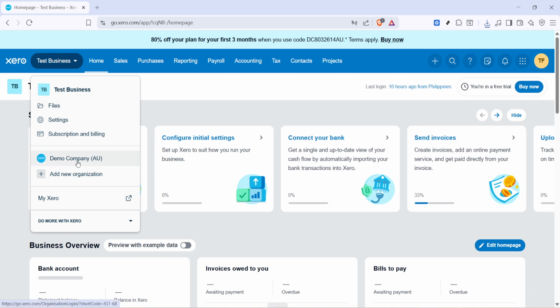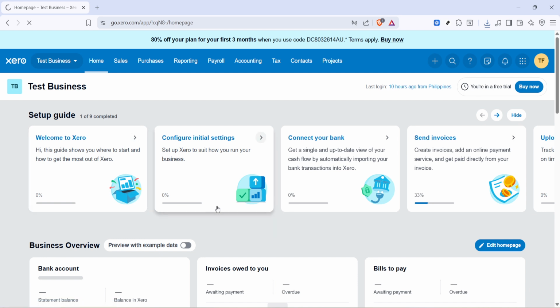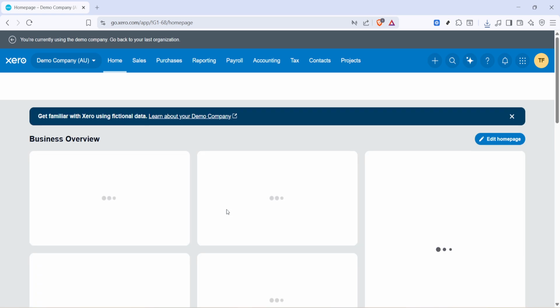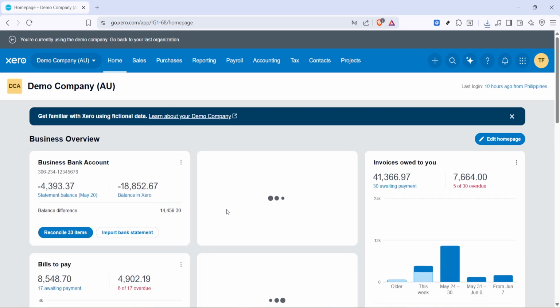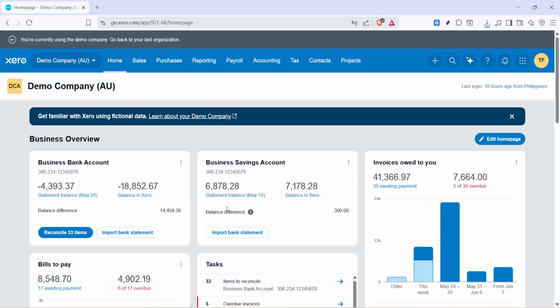Next, select Demo Company from that menu. Xero will load a separate organization filled with realistic sample data, including contacts, invoices, bills, bank accounts, and more. This is a safe, self-contained space designed for learning and testing. You can create and edit transactions, try out reporting, and navigate through features as if you were working in a real file, but none of your actions here will affect your actual organization.